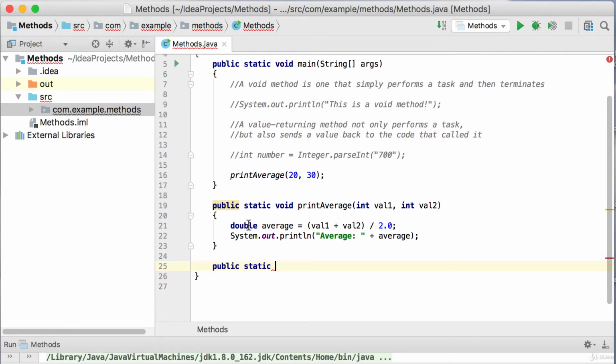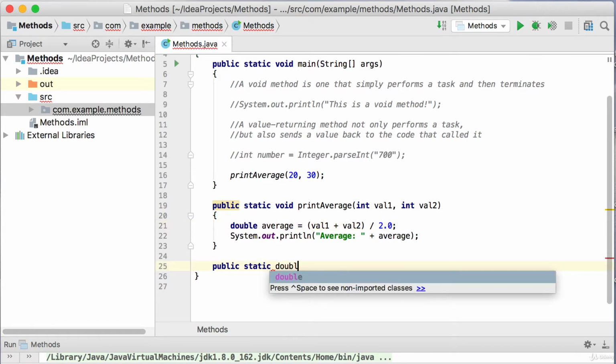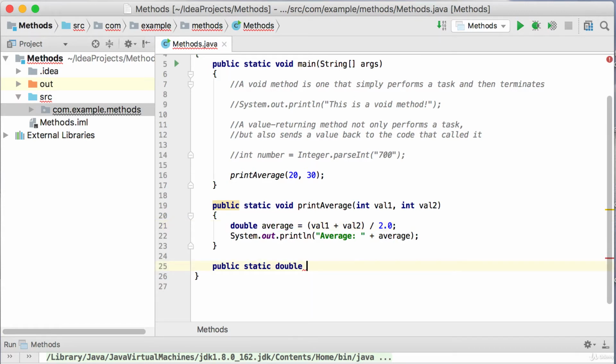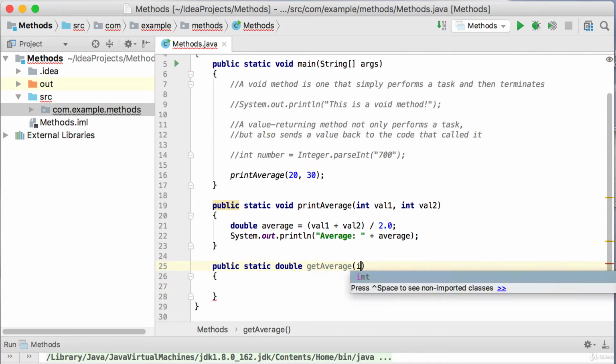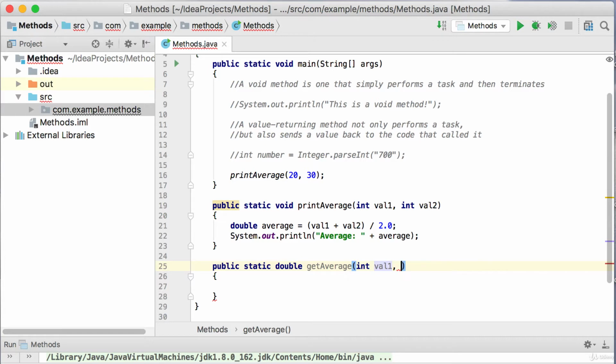So which means that if I want an average to be returned, which is a double, the return type will be a double as well. So it's going to be public static double instead of public static void. And now let's call this one getAverage instead of printAverage. And we will also do the same thing. Let's pass in value 1 and we'll pass in value 2.